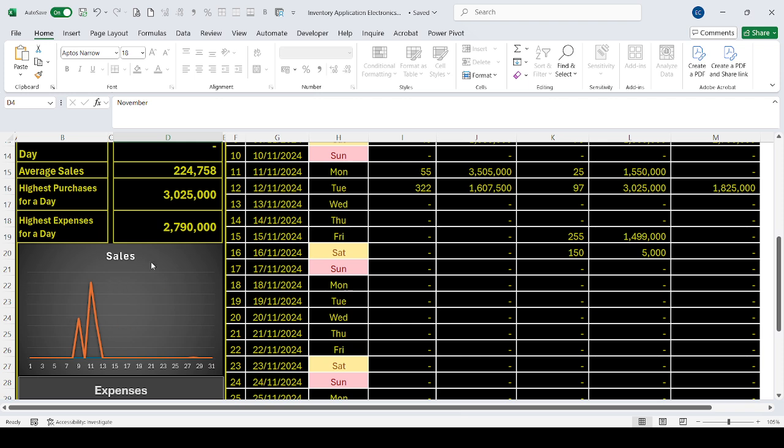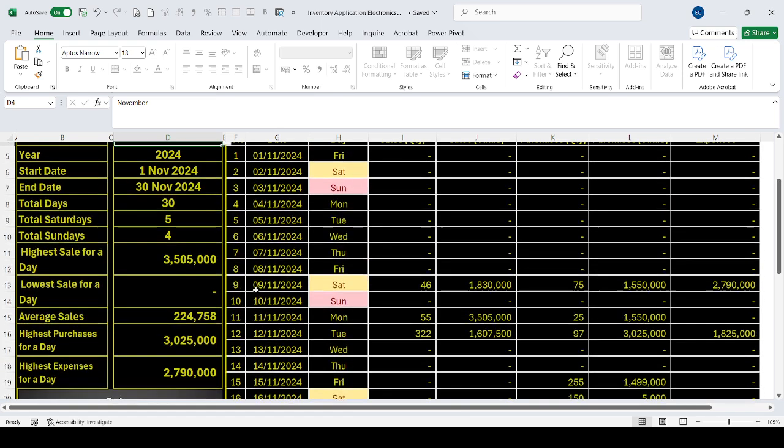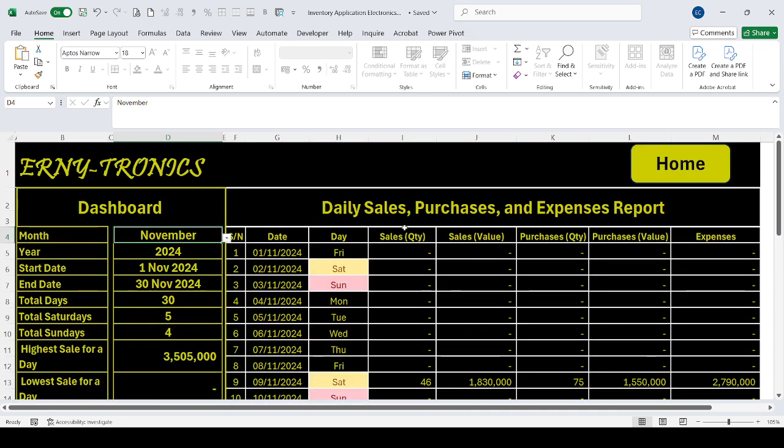First of all, a graphical representation of our sales, and you can see that around the 11, 12, we have some significant sales right there on the 12, 3 million something, and that also gives us the element here. So on this report sheet, we have sales in quantity, sales in value, purchases in quantity, purchases in value, and of course expenses.